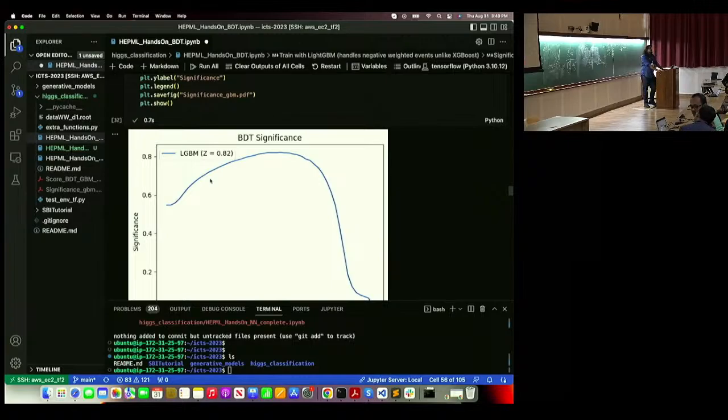It's unlikely that it'll keep on increasing, because that would mean the harder you cut, the more significance you get. But at some point, if you're cutting at score equals 1, it means you're keeping no events. So for sure, S over square root of B, where S and B are both 0, is not a good significance. If it keeps on increasing, it's likely you have a bug, or the problem is so easy to separate that it gives all the signals value 1.